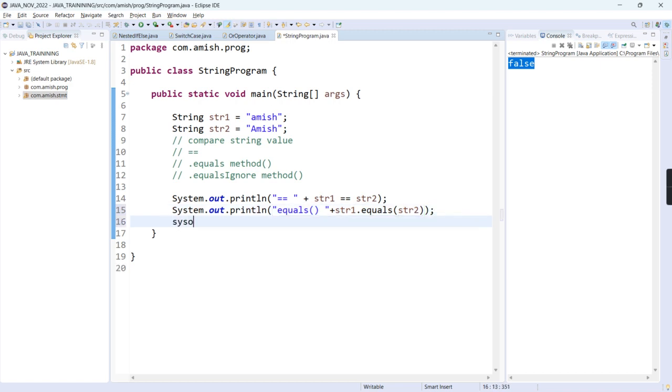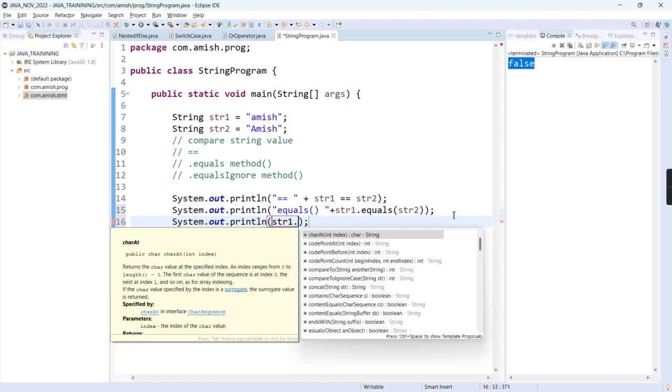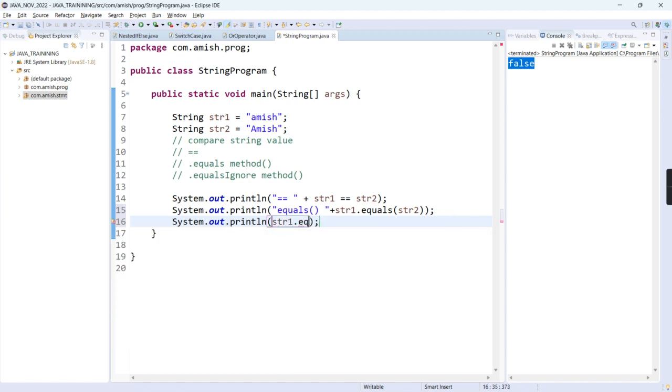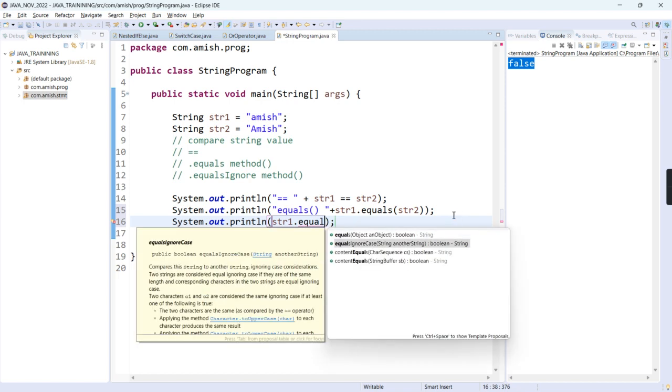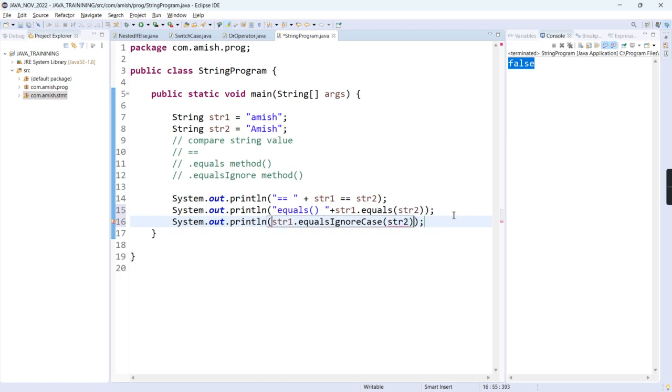Okay, now we'll see the next one. str1 dot equalsIgnoreCase. We have this equalsIgnoreCase, right? So here we'll use str2, and it will compare str1 with str2. Okay, let me add the message as well. Let me run this program.